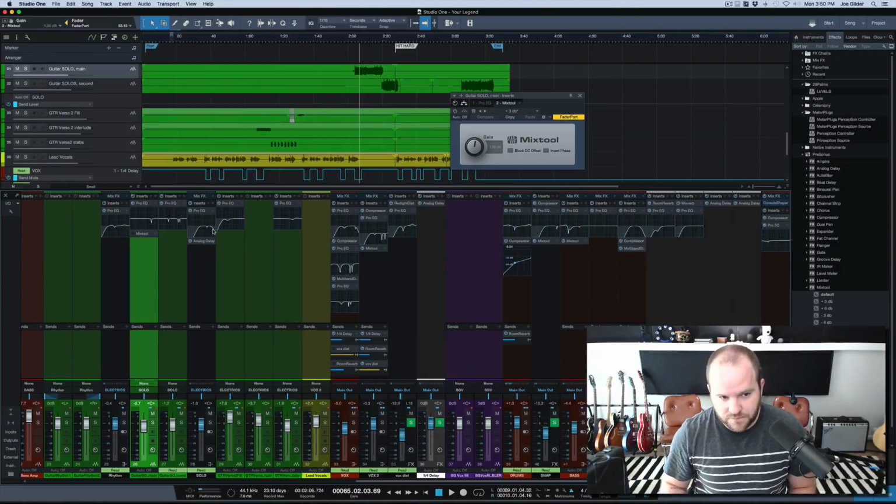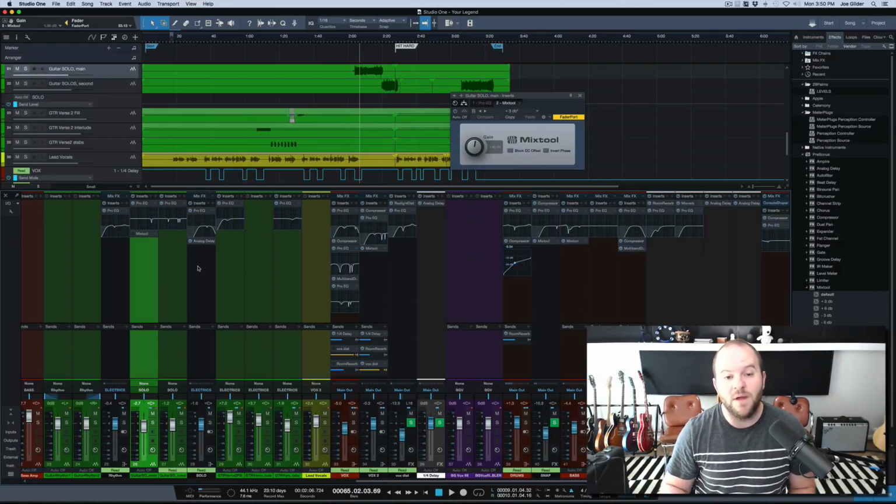But anyway, a lot of times the revisions will be simple things like, hey, can you turn the guitar solo up just a little bit? It's a little lost in the mix. Or maybe the earlier revision was it was too loud, and now they're saying, well, now it's a little too quiet. Can you bring it back up?